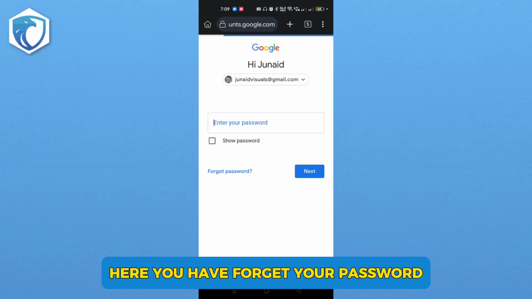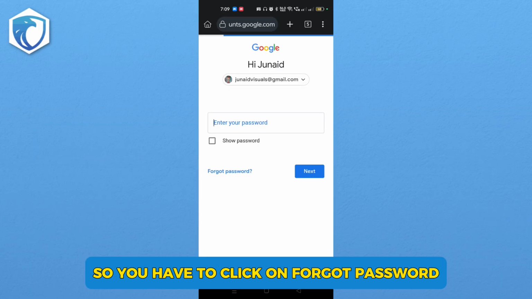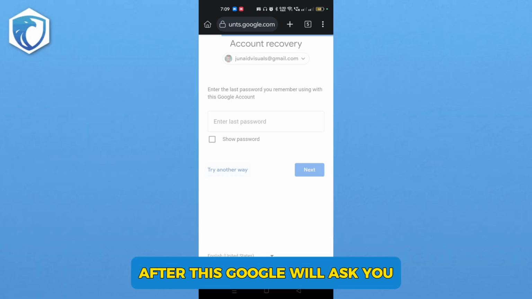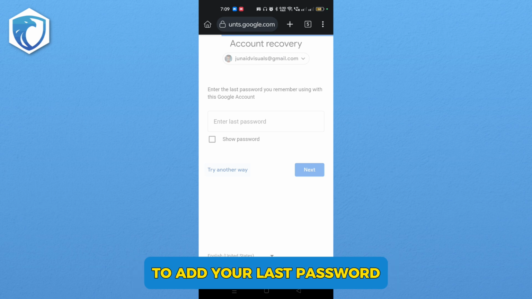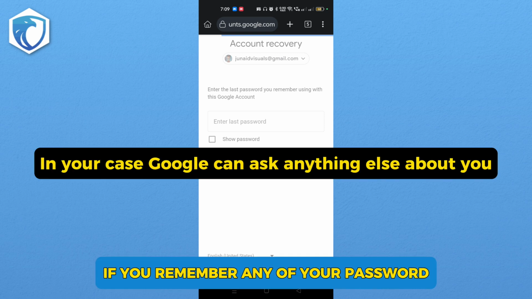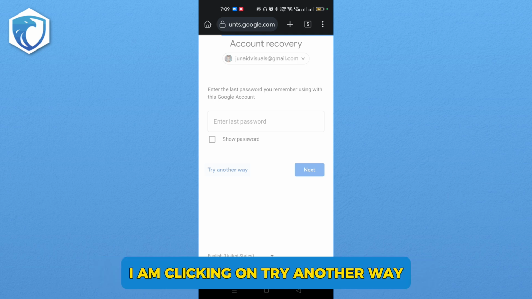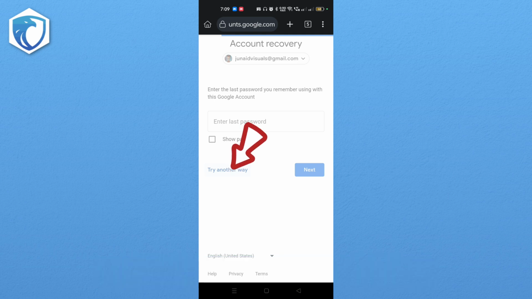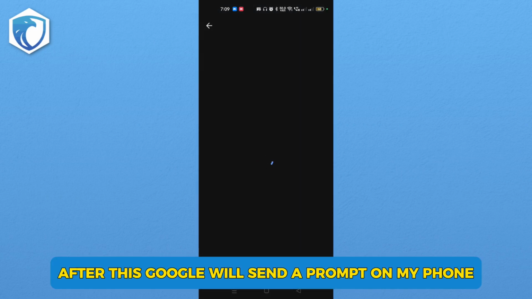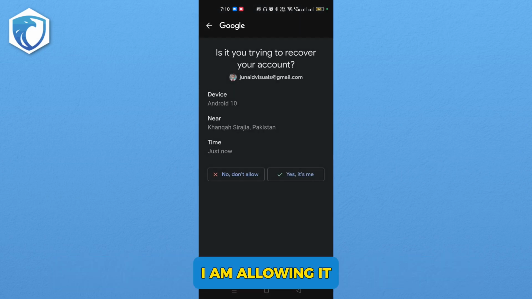Here you have forgot your password, so you have to click on forgot password. After this, Google will ask you to add your last password, but you don't remember it. If you remember any of your passwords, you can enter it. I am clicking on try another way. After this, Google will send a prompt on my phone. I am allowing it.